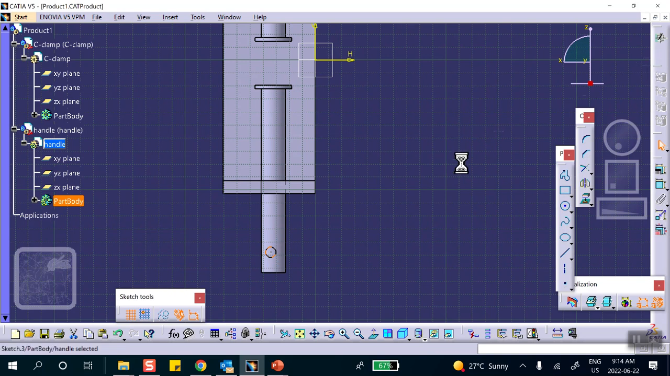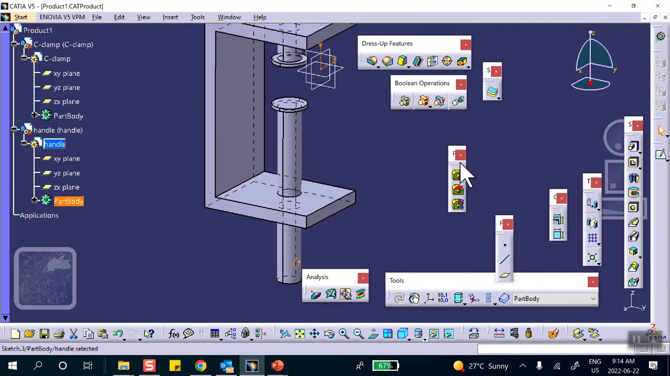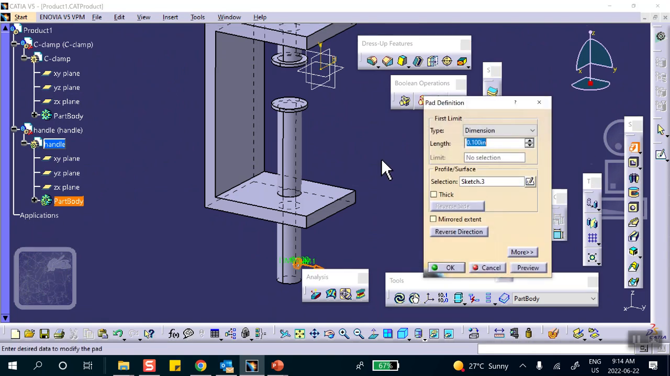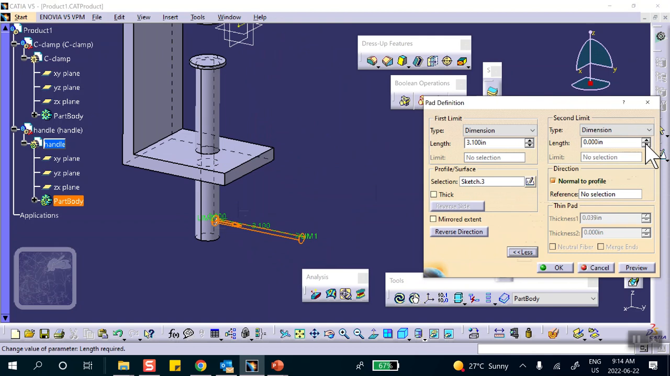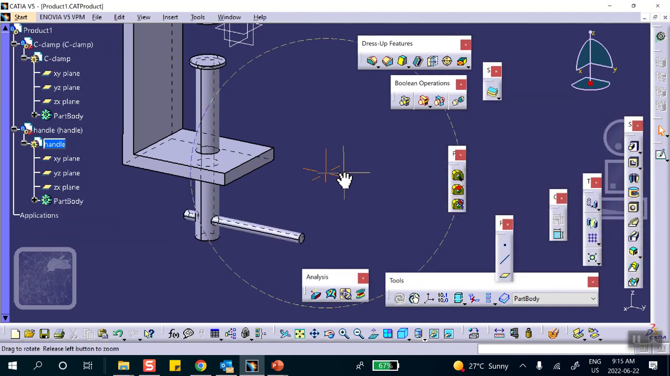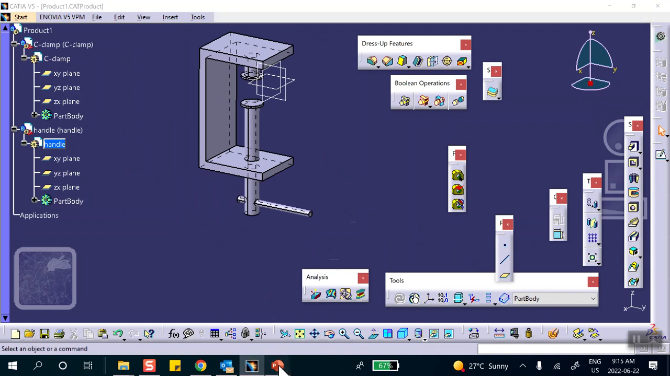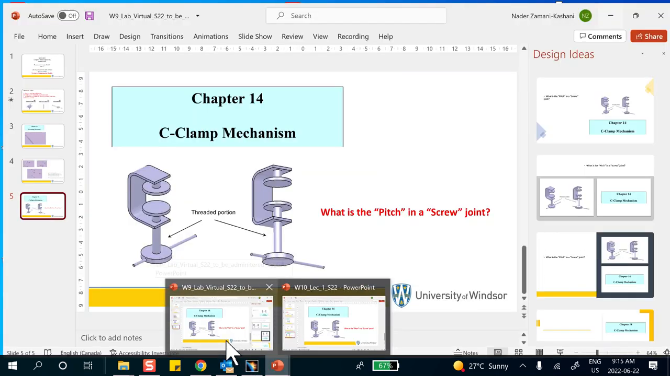Exit and pad it. There's the handle. If you want it also to go in the other direction, you click on more and use this other guy there. Very good. So we are done. It looks something like that.